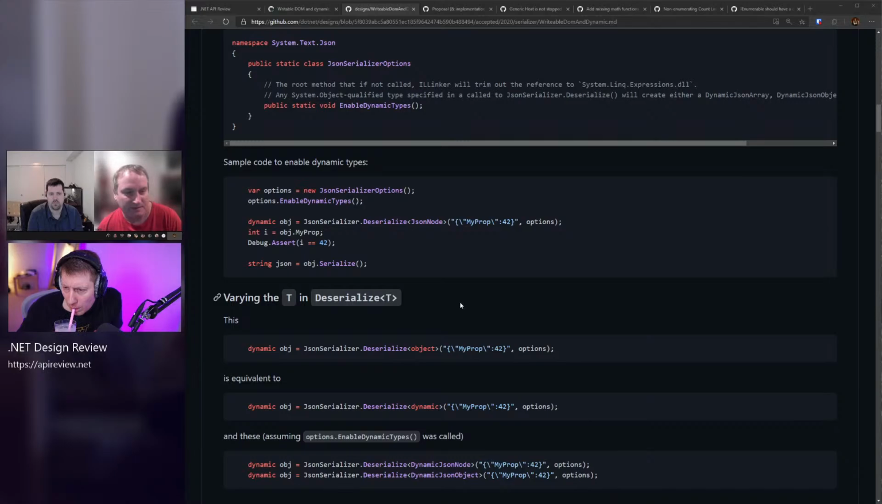The deserialize will say, fine, I can deserialize JsonNode, but then C# is going to try to cast it to this interface. And if it doesn't implement that interface, C# will throw an exception.